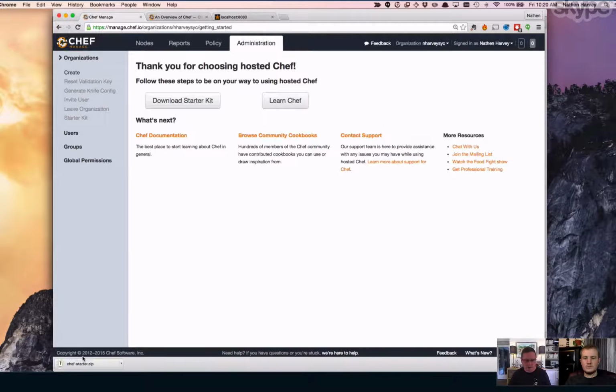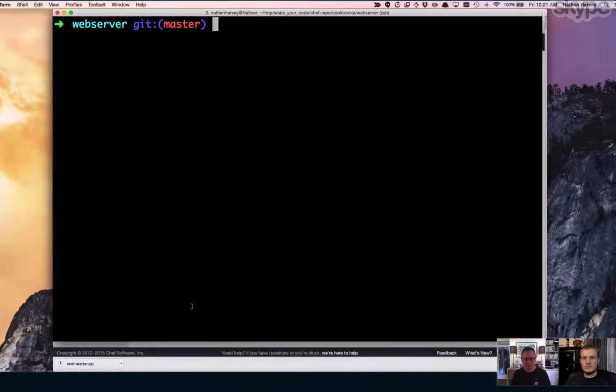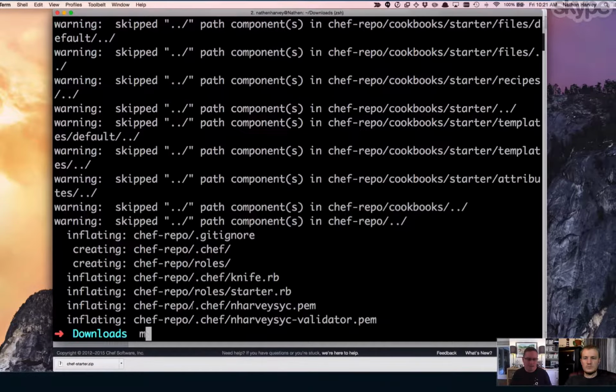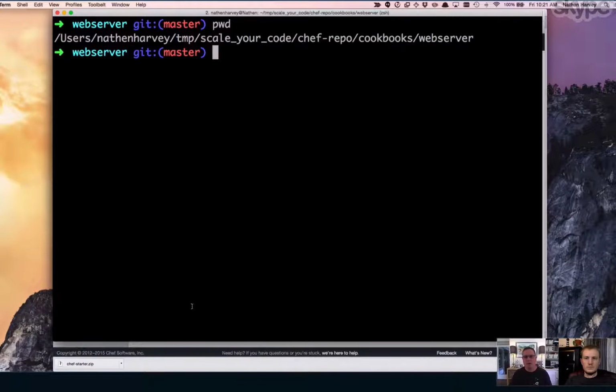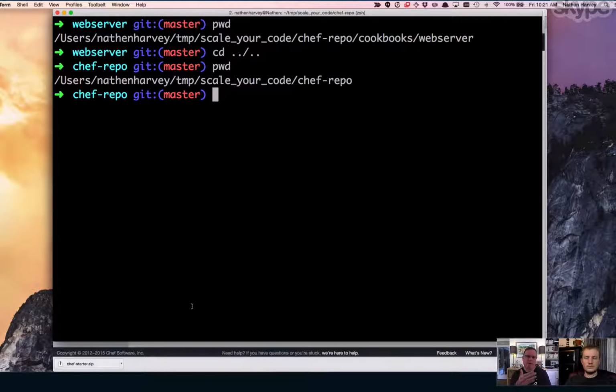That's going to drop a file here, chef-starter.zip, into my downloads directory. And now I'm going to come back over here to my command line. So I'm going to move over to my downloads directory where that starter file was just downloaded. I'm going to unzip the chef-starter.zip. And then I'm actually going to go back to where I was before. And so now I'm in my temp directory and the Scale Your Code directory, Chef Repo.